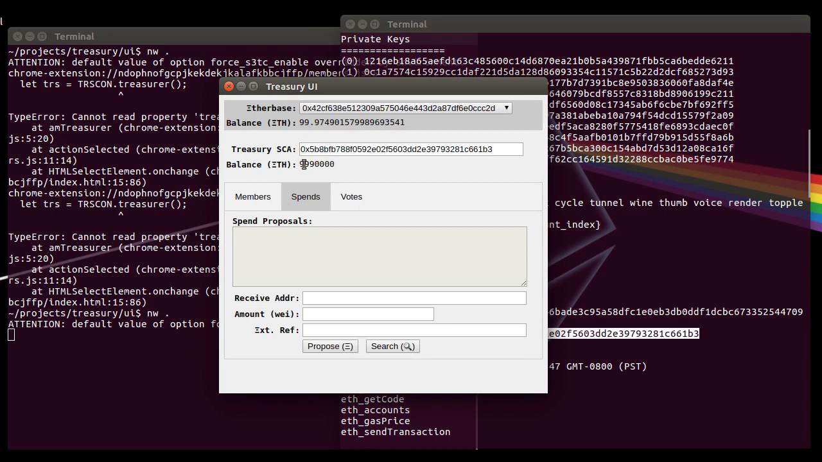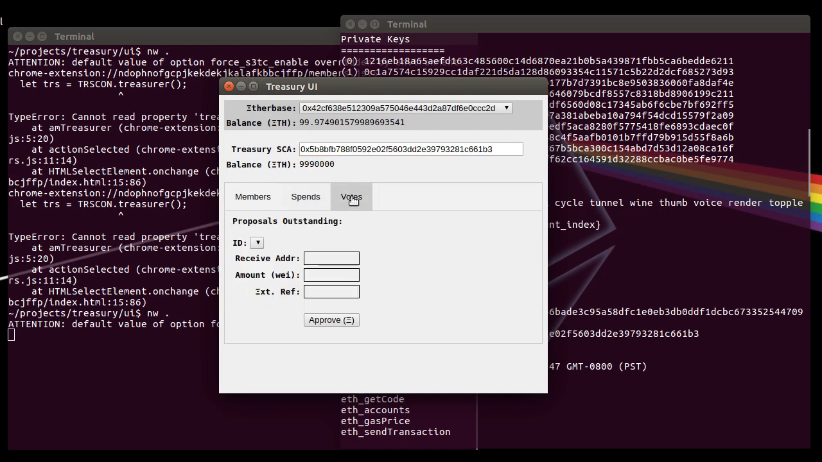I think if you remember from before, where this is 999, we had 1,000 before, so the spend actually happened. So that is basically the UI in a nutshell.